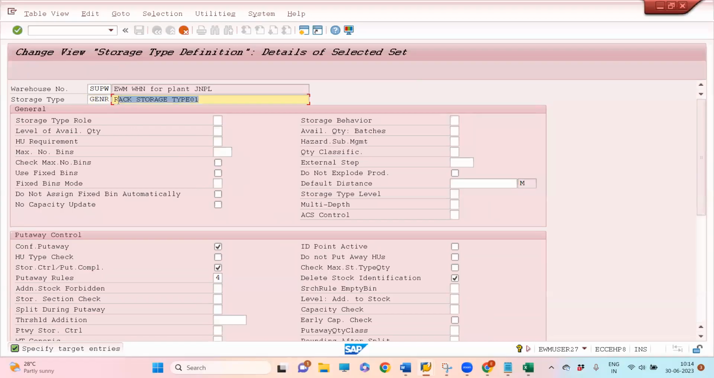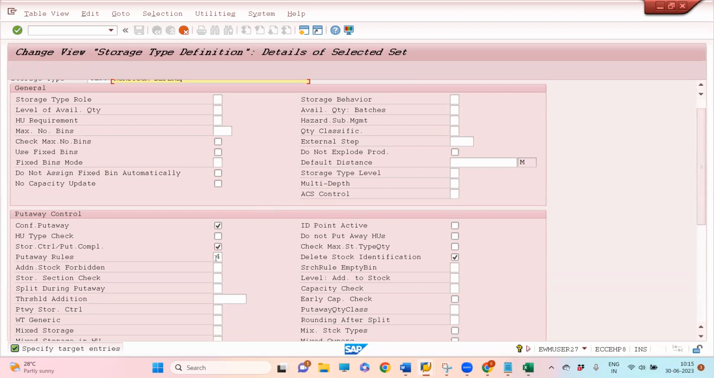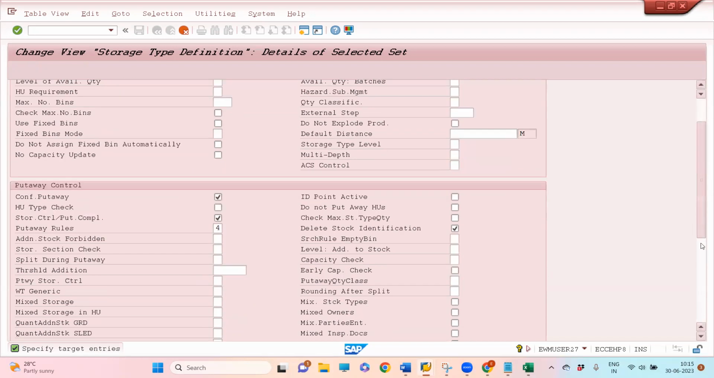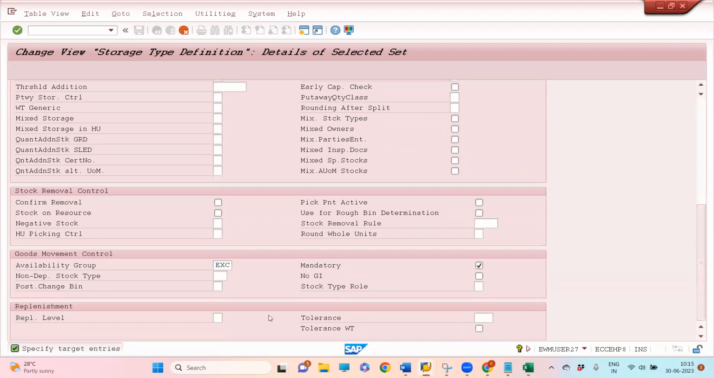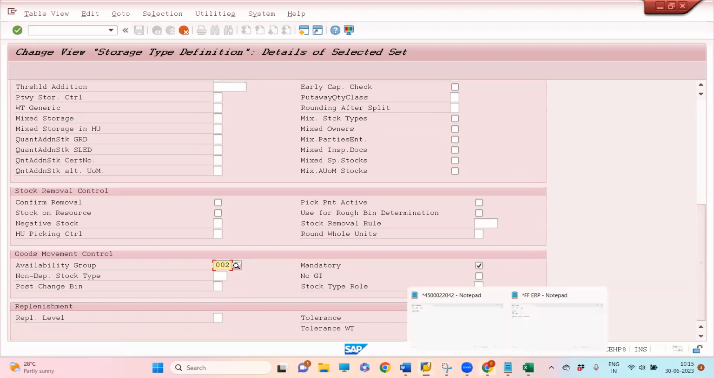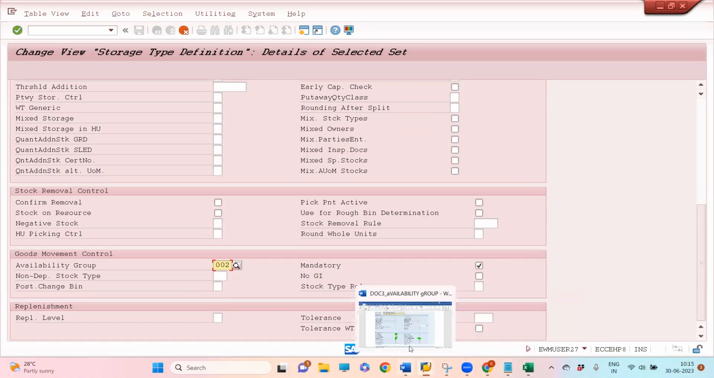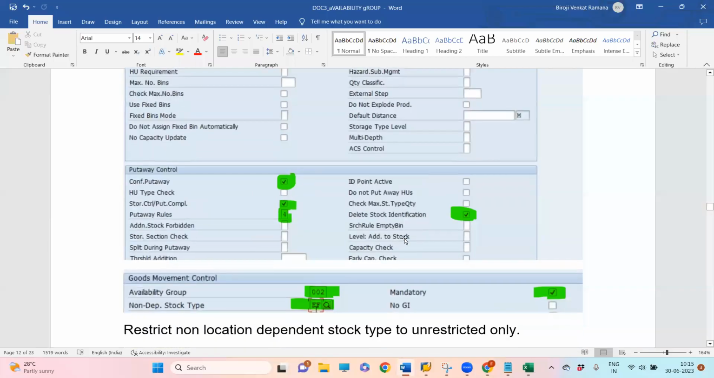This storage type is to see the functionality of the non-stock dependent storage type. How do you use that field? The putaway rule is general, so I need to create one bin. I'm going to take availability group as 002 for our exercise.